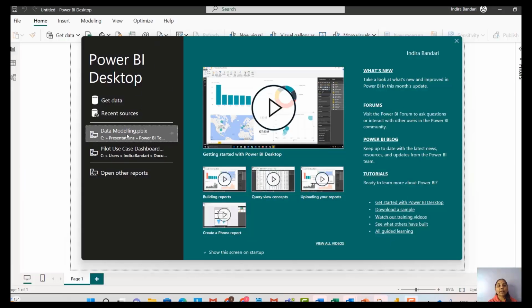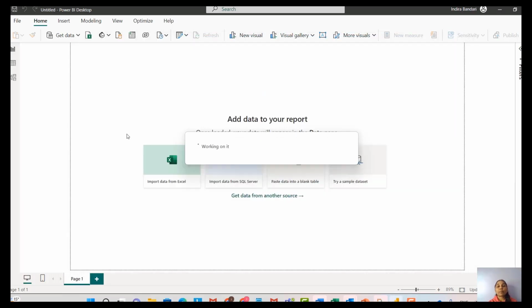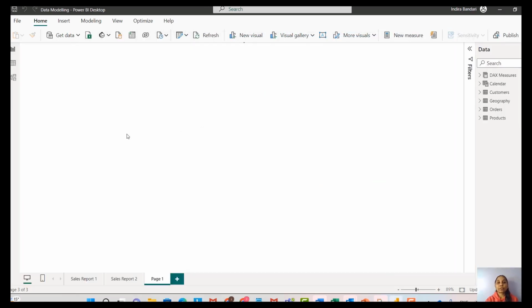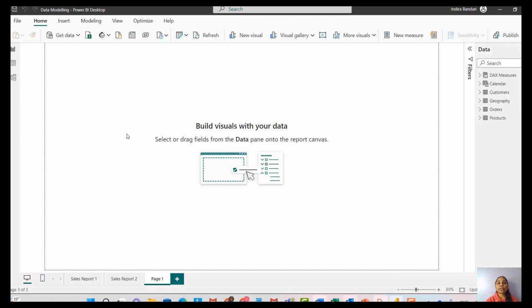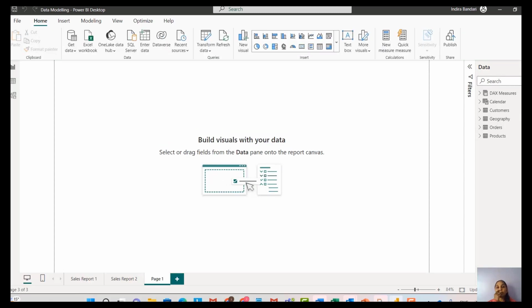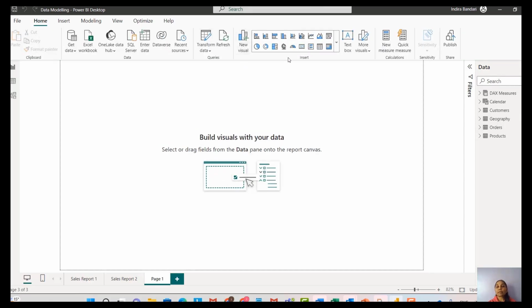So Power BI and then data modeling, that's the file that I have opened. Now here you see that the visualization pane disappears, and if we expand this ribbon here, you see the extra visualization pane that comes up here. Initially we used to drag the visualizations, each one of them, and then click on the data fields.